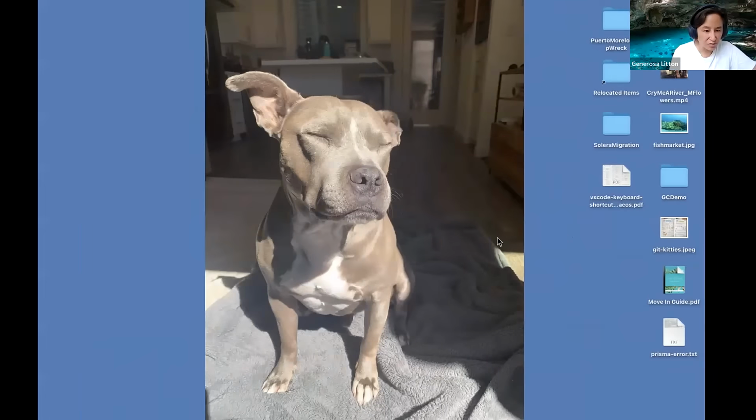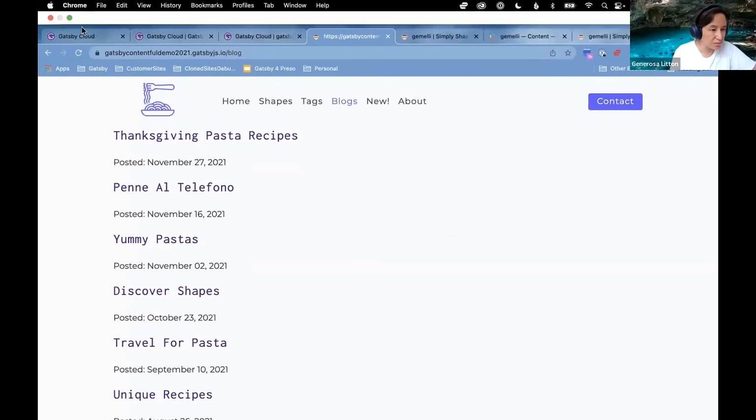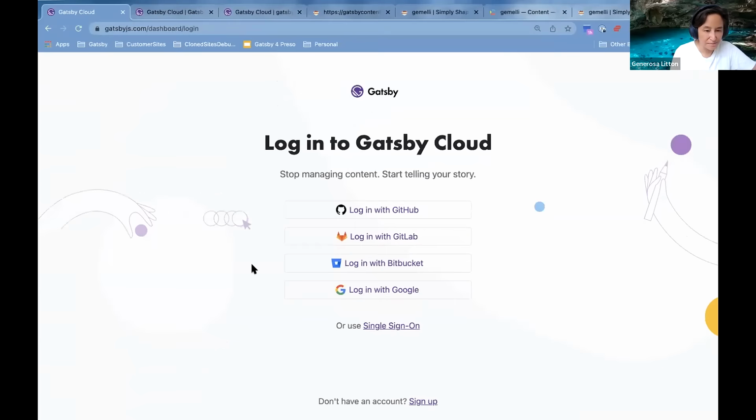Hederosa, I will kick it over to you and we can walk through the demo. Sure, thanks for that, Dan. You can just confirm with me that you see my screen. I can see the dashboard. Cool. So you see the login to Gatsby Cloud, right? Exactly.